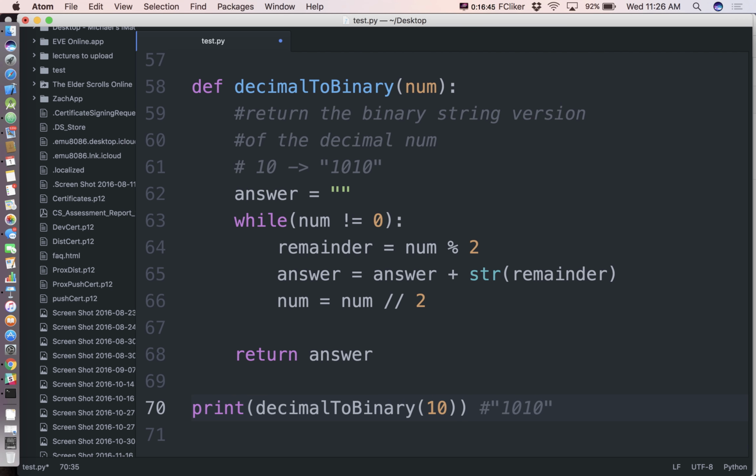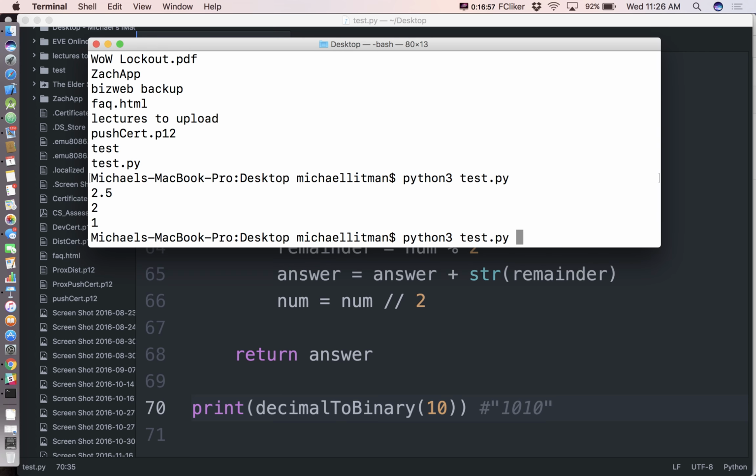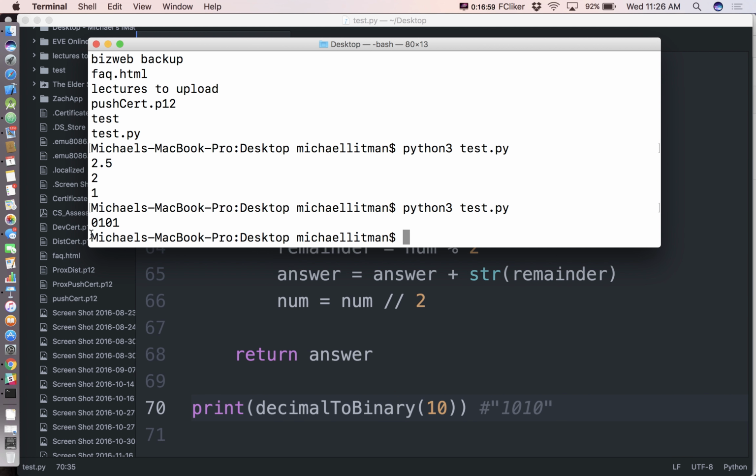That's what we'd like it to do, is give us 1010. What we're actually going to find it does in this case is it gives us 0101. We've built it in reverse. All right, so let's go ahead and run this guy. So there's our 0101. Close.